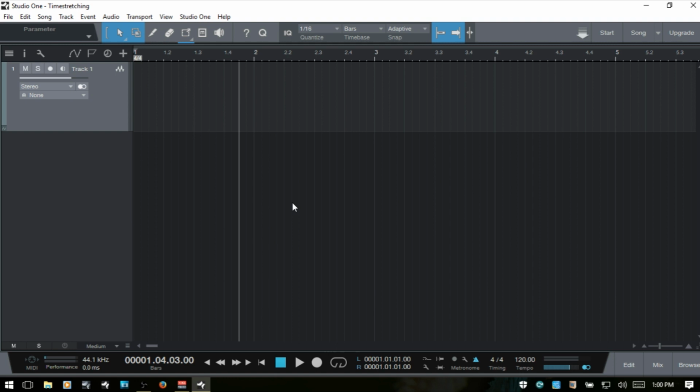And of course, the time stretching feature is non-destructive and can be undone at any time by changing the tempo mode within the track inspector. And we'll take a look at that in a moment.